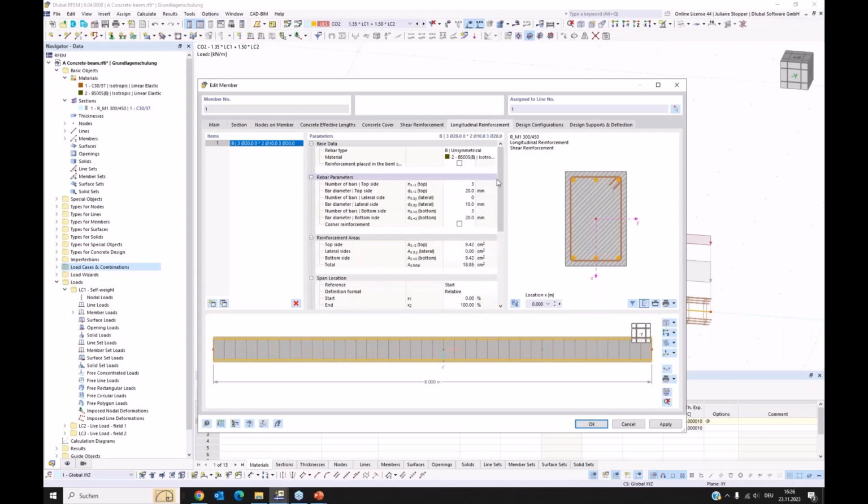We want to use unsymmetrical. At the top side, we will do 3 bars of 14 millimeter diameter. You can add these center bars, but I don't want to use them in this model, and I want to keep the 3/20 at the bottom. Okay, this can be applied.